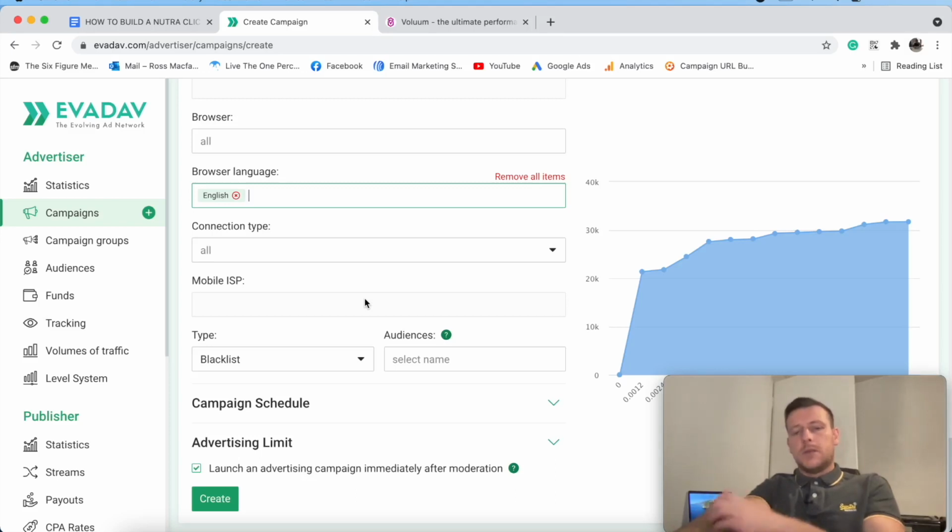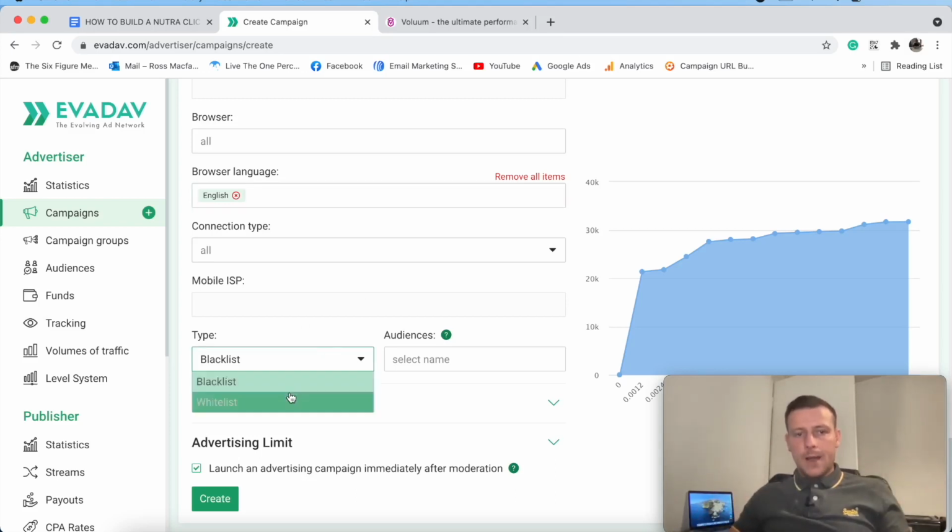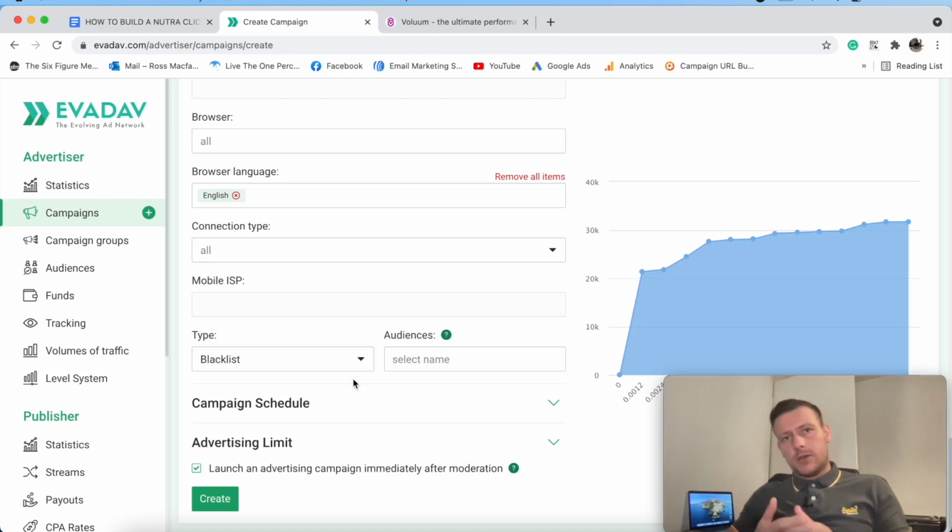This is going to be supplied to you from your account managers, or you can go ahead and create your own. If some traffic sources have traffic charts and stuff, you can go ahead and create your own. But you would reach out to your account manager and they would either apply a blacklist or a whitelist to your campaign, and then you would target based on your campaign.